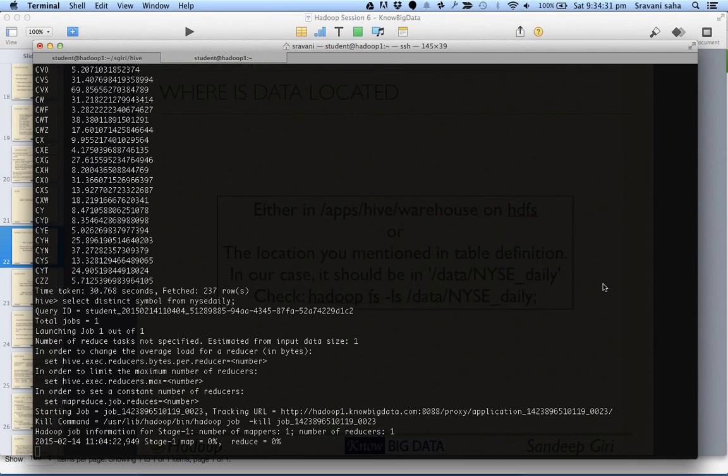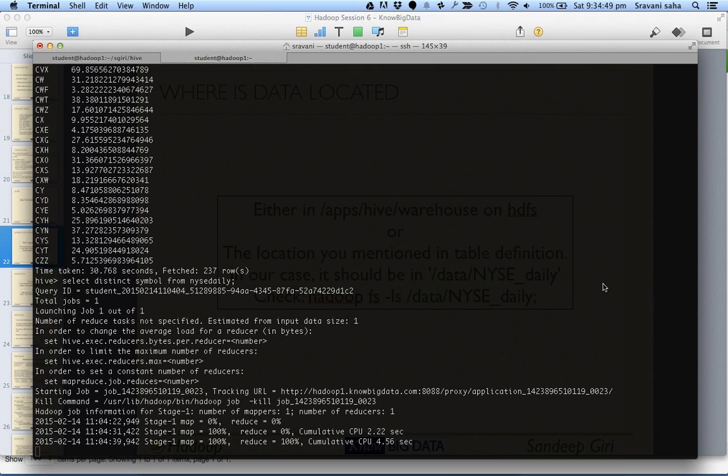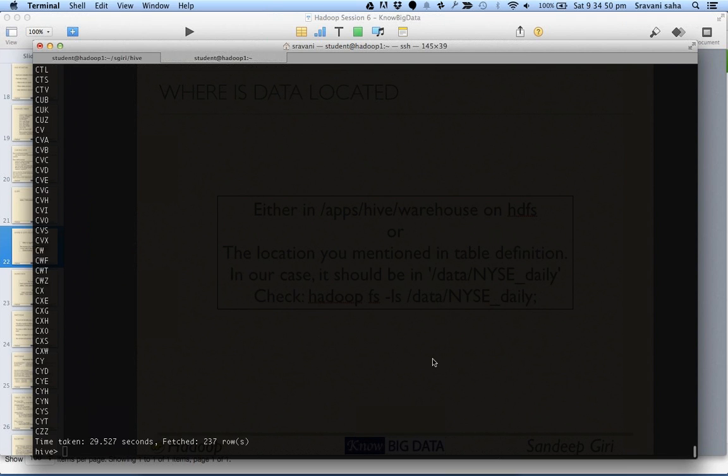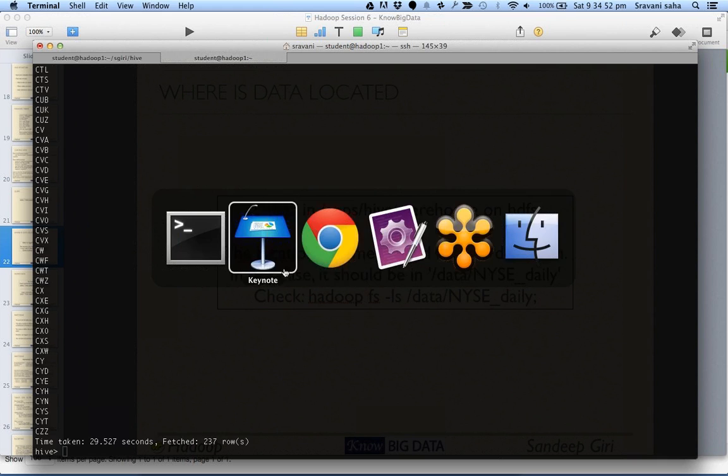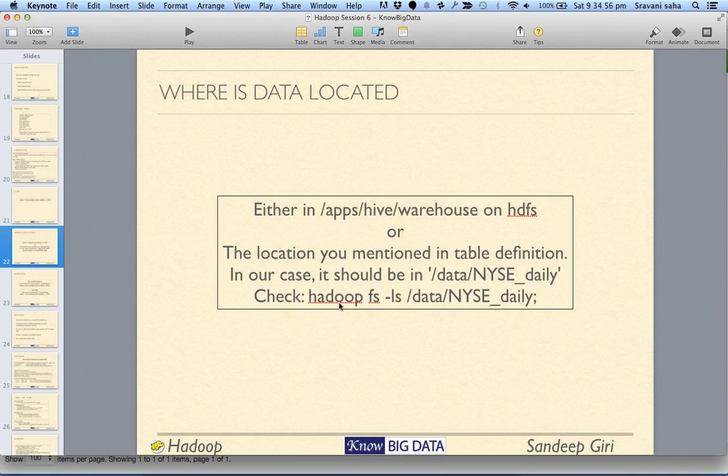So what is the big deal here? The big deal is that we will be able to churn hundreds of terabytes of data easily using our SQL query. Okay. So that is the big deal in this. All right. So hope that makes you happy.